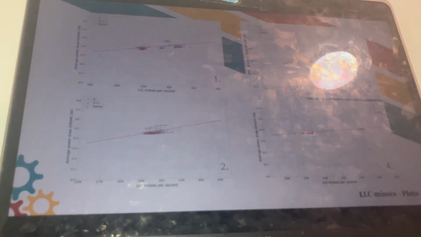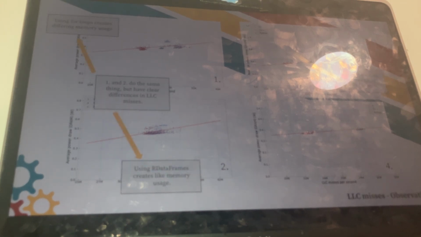So, the data. Here are the LLC misses plots. Some observations we can make are that despite the fact that 1 and 2 do the same thing, there are clear differences in their LLC misses plots. Using for loops creates differing memory usage. We can see distinct grouping based on language. And RDataFrames create similar memory usage, where we can see they're all kind of in the same region. This makes sense if you know that RDataFrame is built in C++.